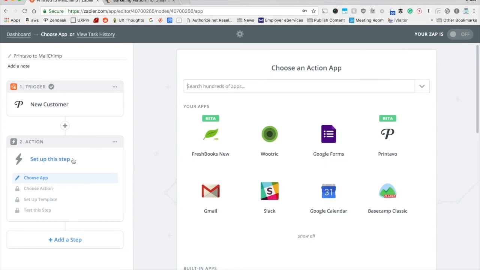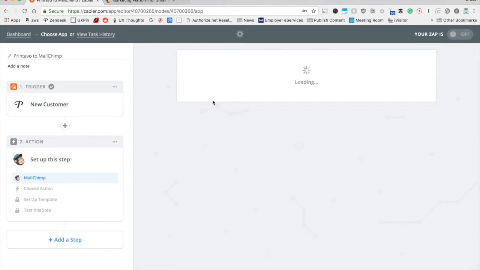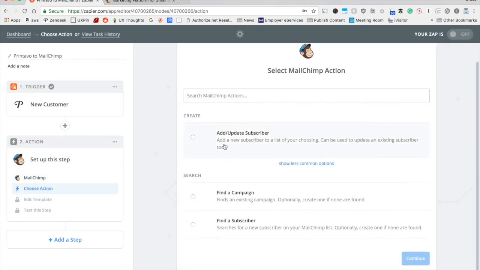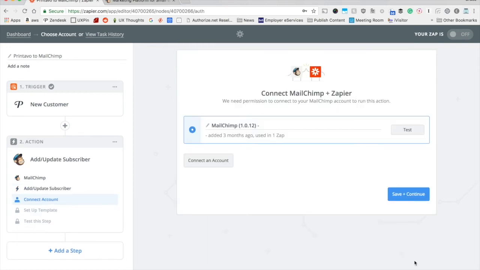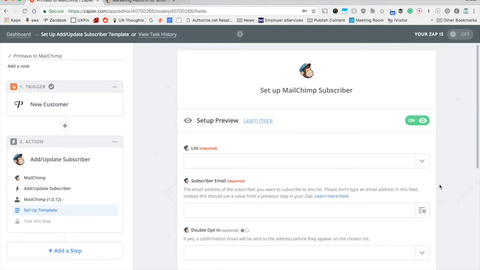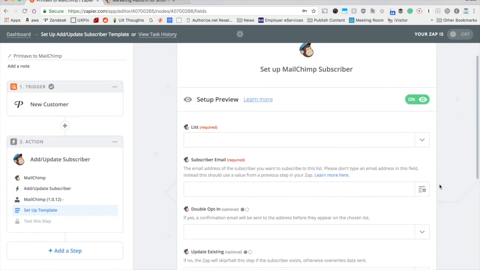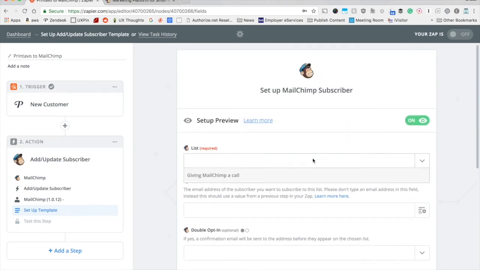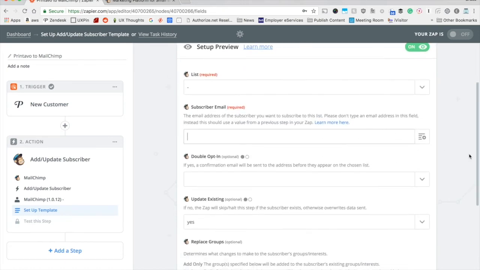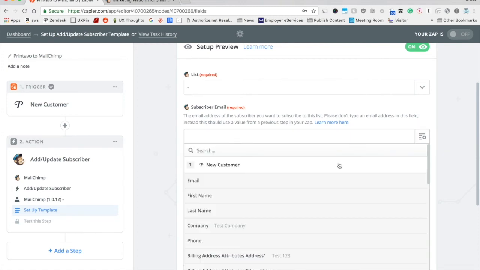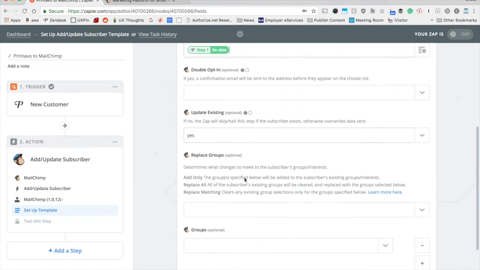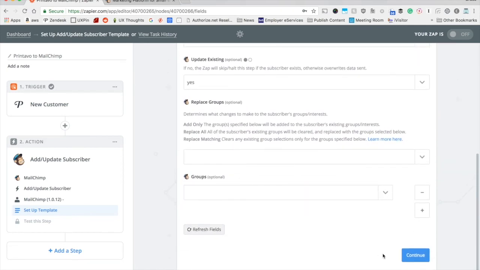So this is what happens when the trigger has gone off. So for this example, we want to select MailChimp and we want to add/update subscriber. So we'll click check here and click create. Now I'll click save and continue, and now we populate exactly what data we want to be able to publish right into MailChimp. So for example, we'll select our list here. We will be able to input the subscriber email by clicking on this little icon on the right, and I'll select the email field. And then you can put in any other information you'd like and hit continue.